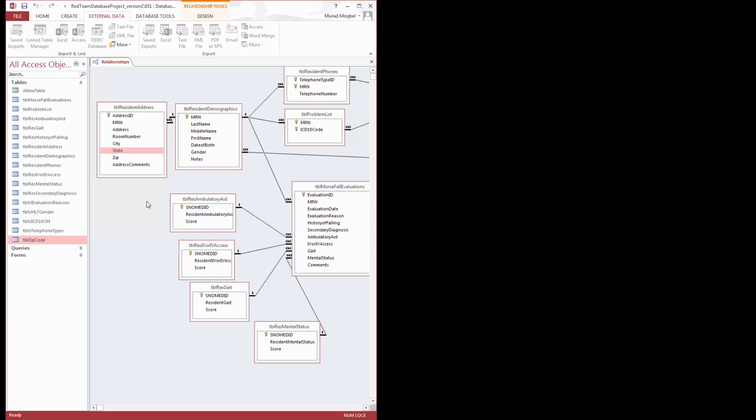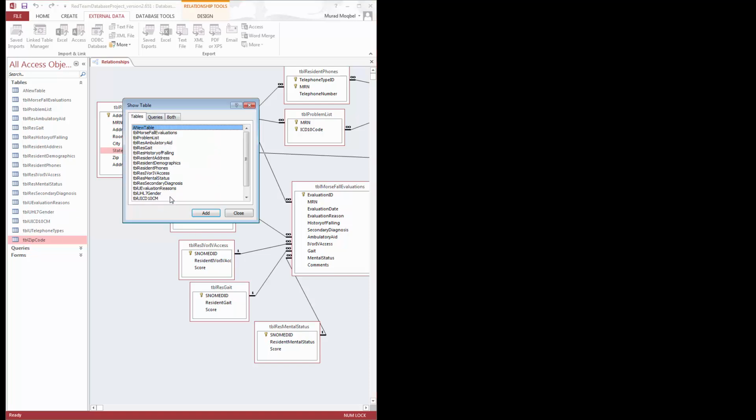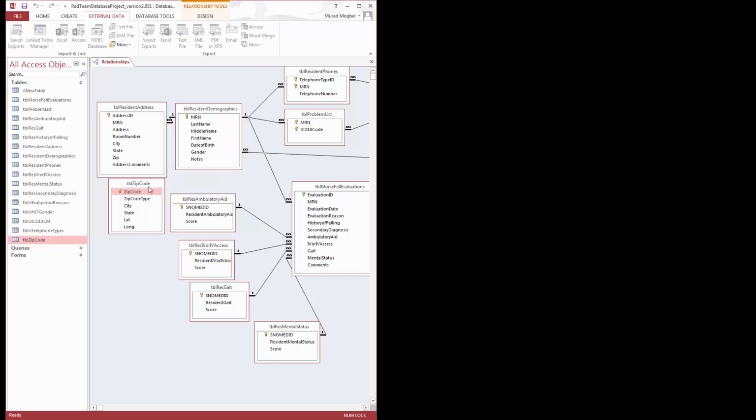So let me first bring that table here, the zip code table that I just created, where I will say show table, then scroll down, here it is. I will add it, so it is here. Now I will not attempt to connect it to the zip code yet, because I want this one also to be called zip code, and I need them to match in terms of the data type, size, and so on.